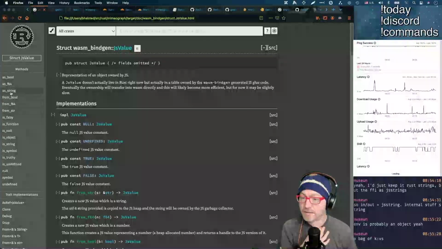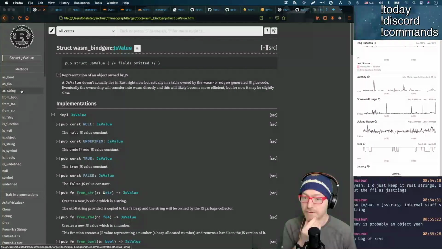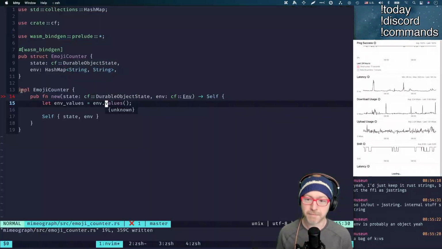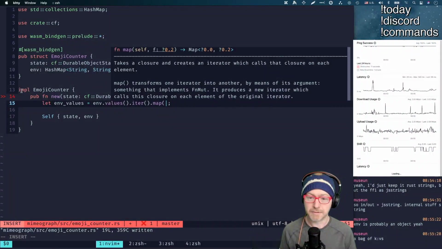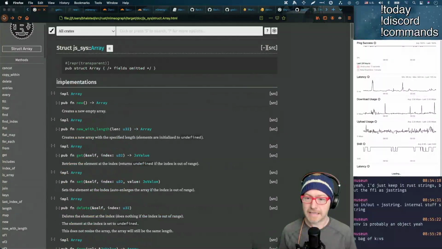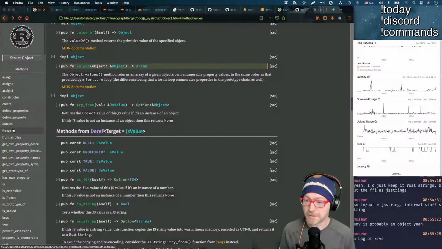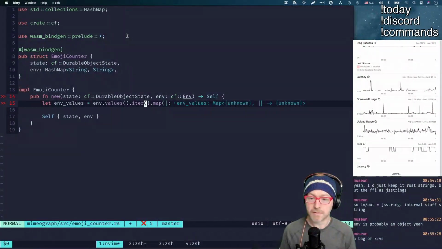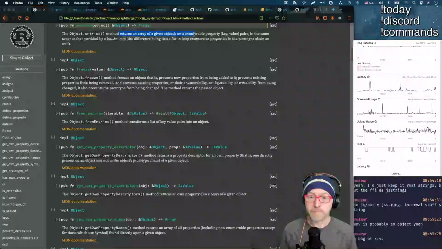No. So we do as string. I believe it's going to be a string because it's environment variables, right? Iter dot map. And now this is going to be not just any array, right? It's going to be an array of tuples, right? Because we have this. Oh, no, no, this is just values. I want entries. My mistake. I want entries. Okay, entries. In the same order that they are provided in the for in loop. Okay.